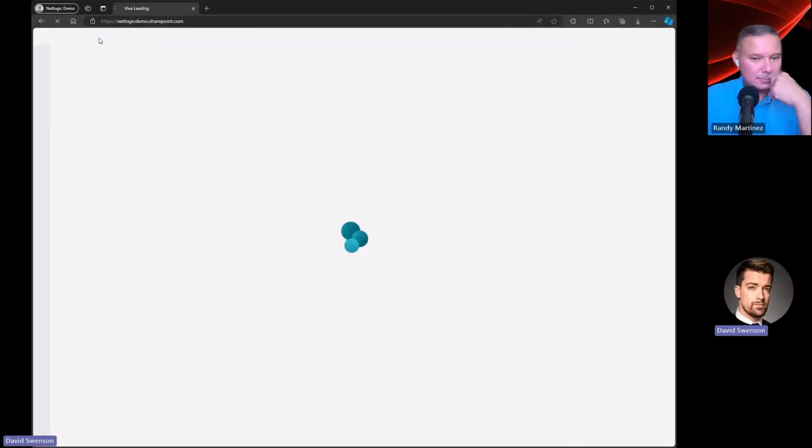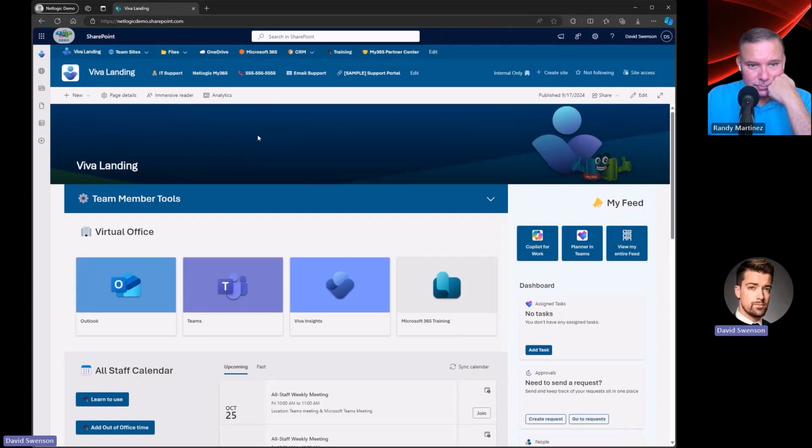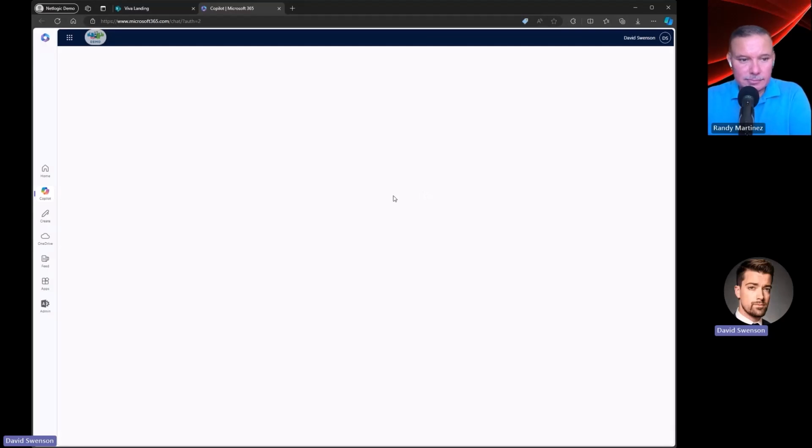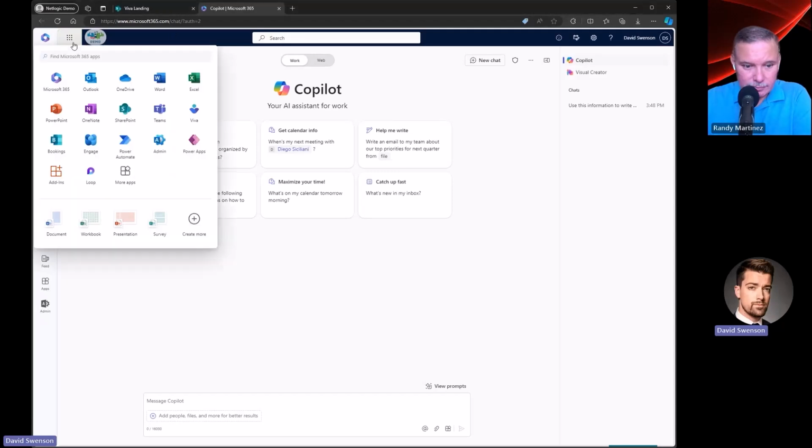One of the easiest ways I want to call out too is if you're in your actual Viva Landing site and you're in your main organization's homepage, of course, this is just our demo environment, I could simply open Copilot for Work right from my right-hand side of the screen here. Once I'm in here, what I want to do is write a query that's going to help me understand a PDF that I have in my OneDrive.